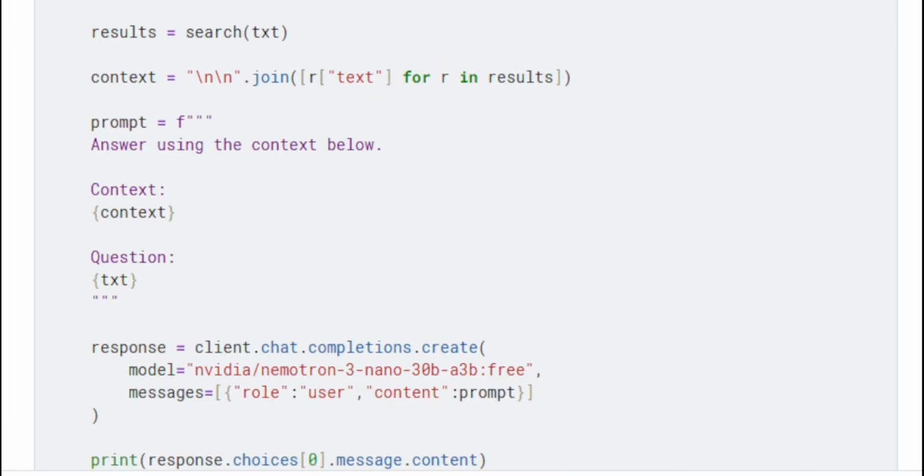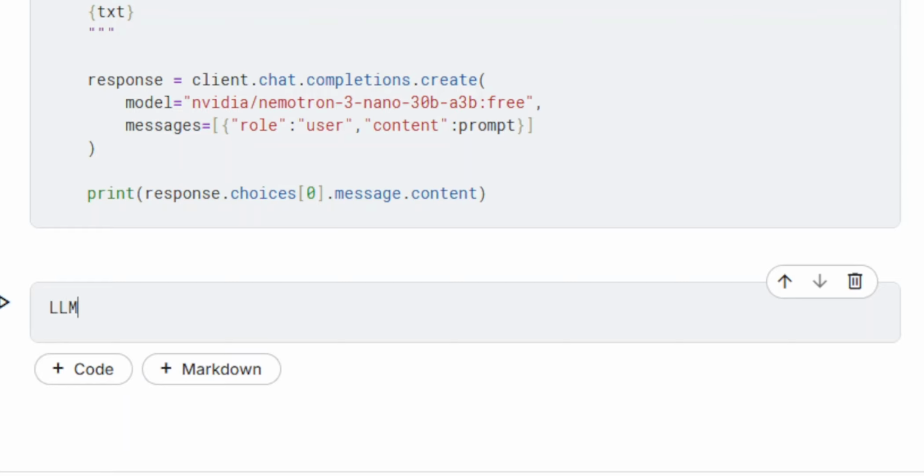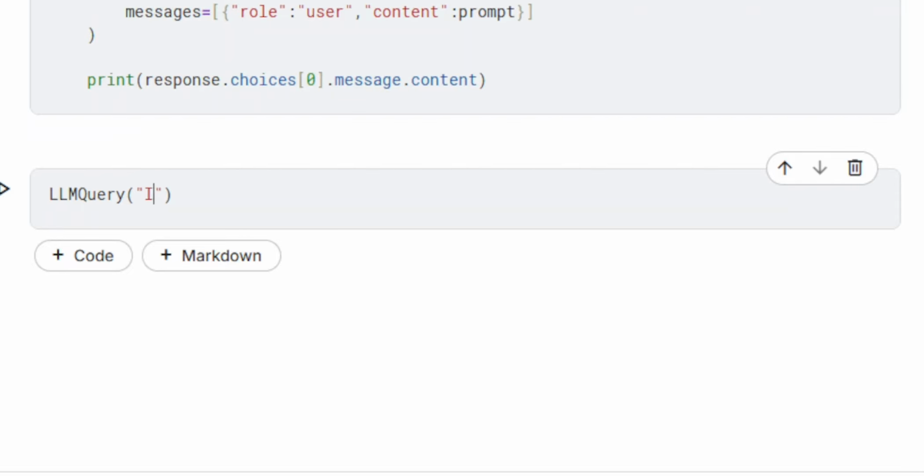The RAG pipeline is now ready. We can finally use the function LLM Query to ask questions about the content of the source PDF documents.